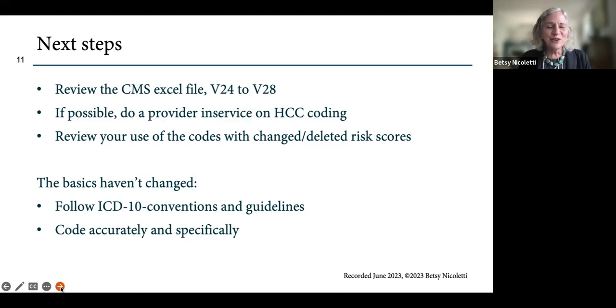If possible, you're going to do a provider in-service on HCC coding and review your use of these codes. The basics have not changed. Follow ICD conventions and guidelines, code accurately and specifically.